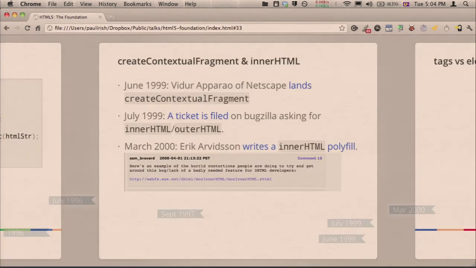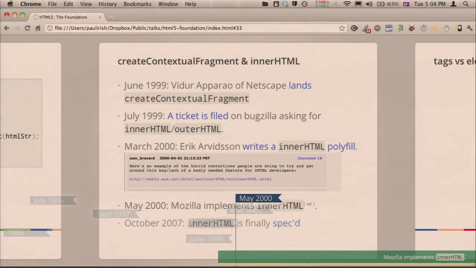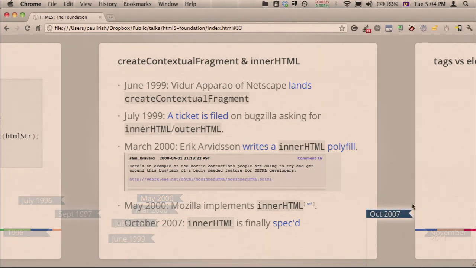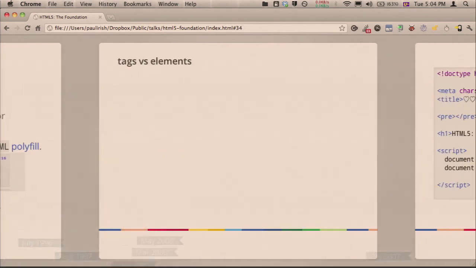It's pretty cool. But people weren't happy with it, and of course it makes sense to have this in the platform, so two months later, Mozilla is like, okay, you got it, guys. I just want to watch this timeline as we zoom out to the next date. Woo. Yeah, not till October 2007 when innerHTML was finally specified. It took a long time. But then it was, and all was good.